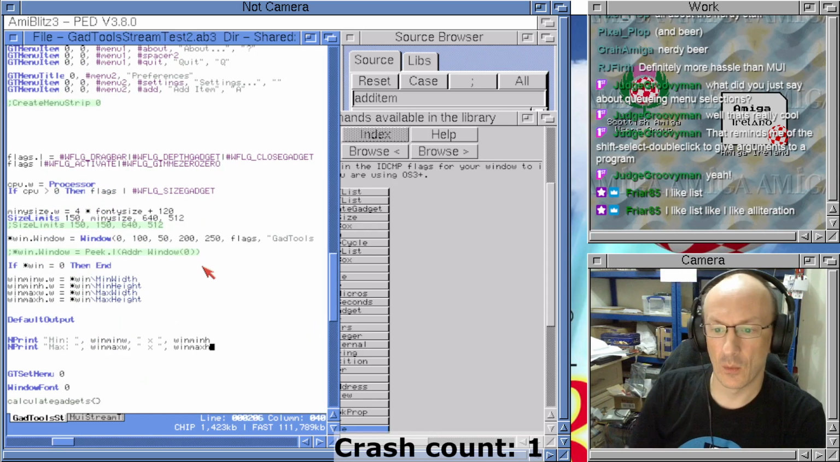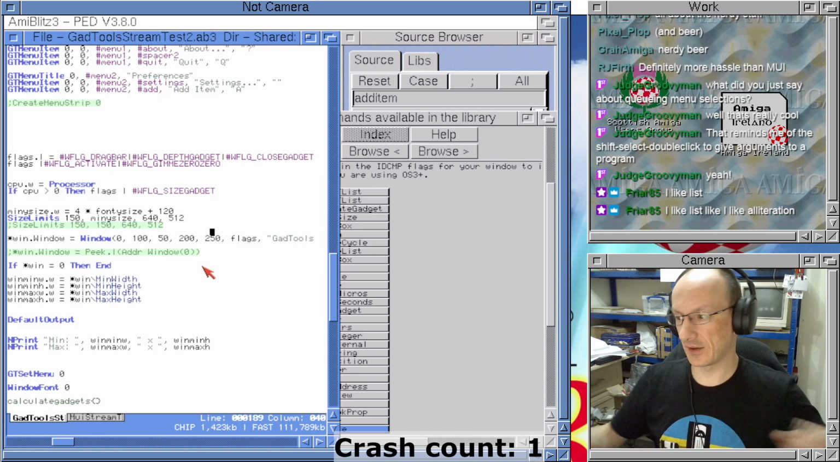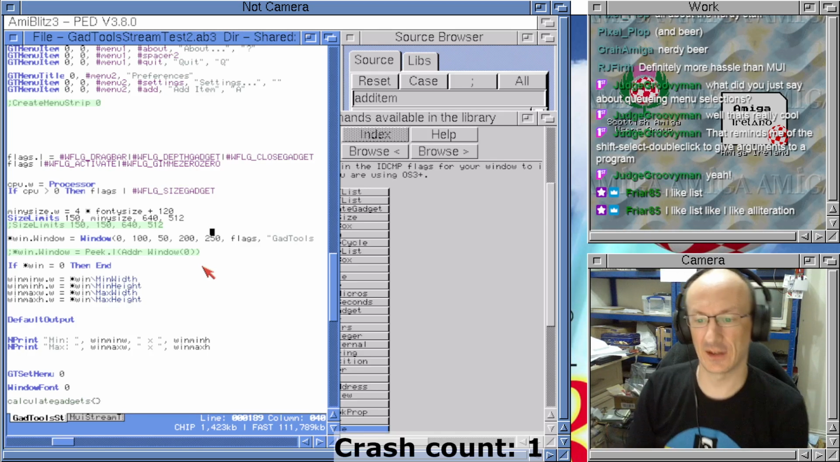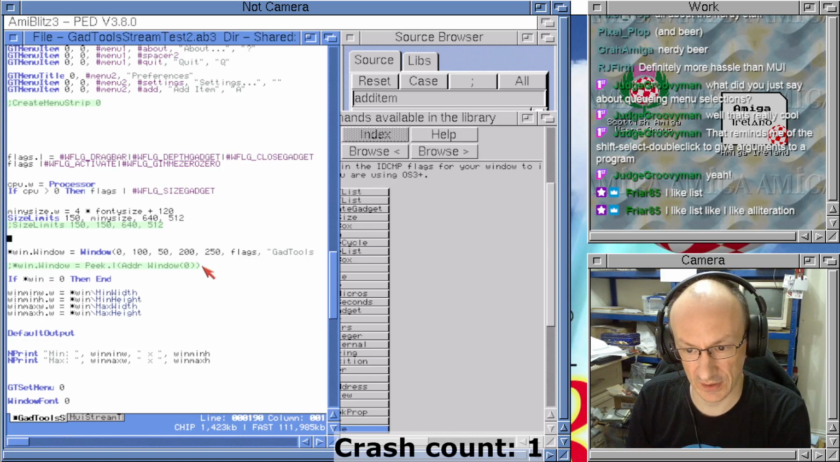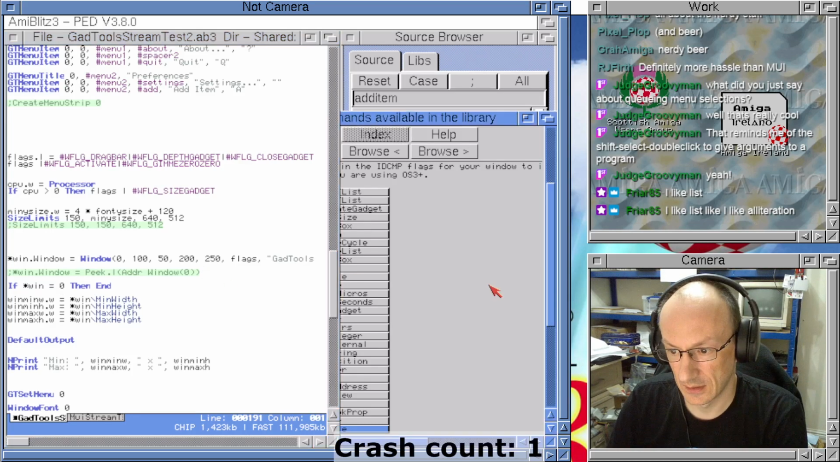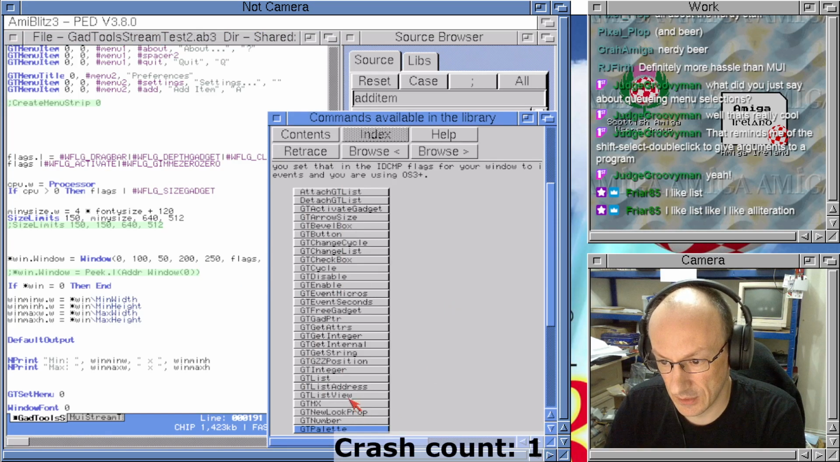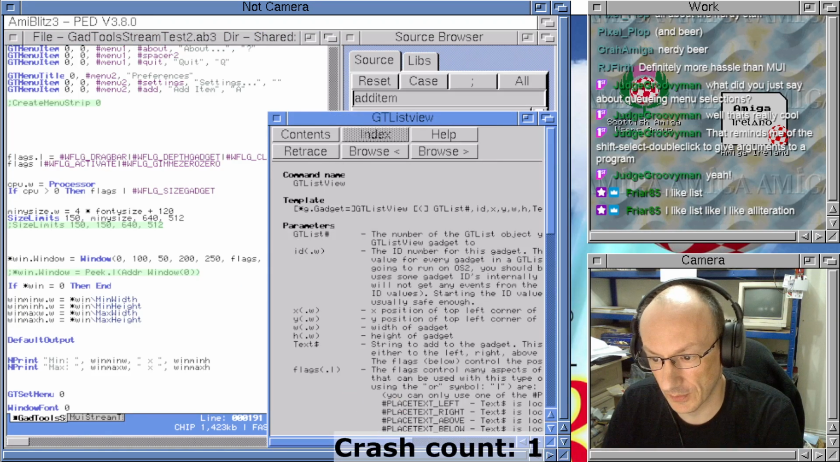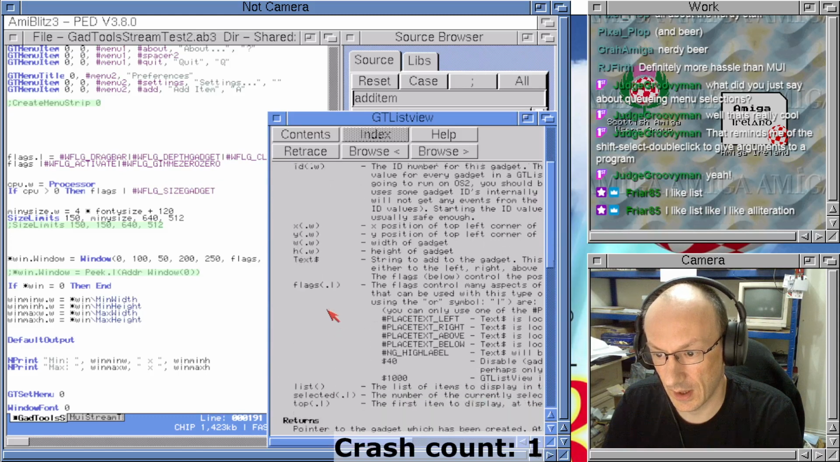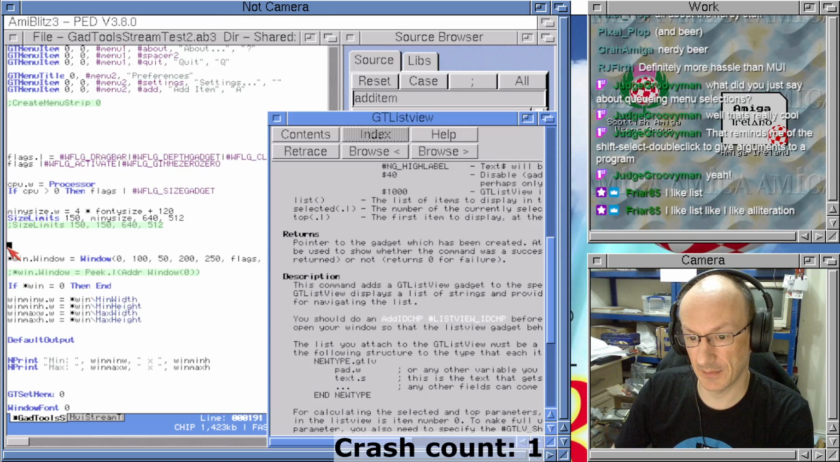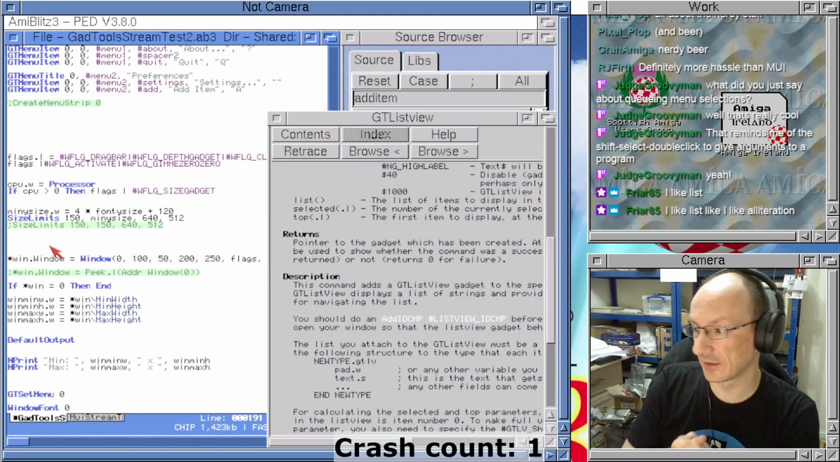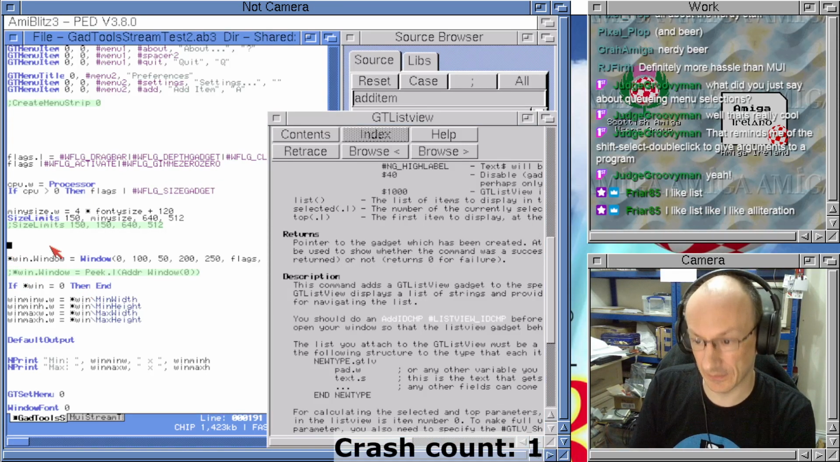So when you open a window, it uses a standard set of event flags that it looks for, the IDCMP flags. You can change which event flags it looks for with the default IDCMP. But what you can do here is add the add IDCMP command that basically takes the standard default list and adds in whatever you specify.